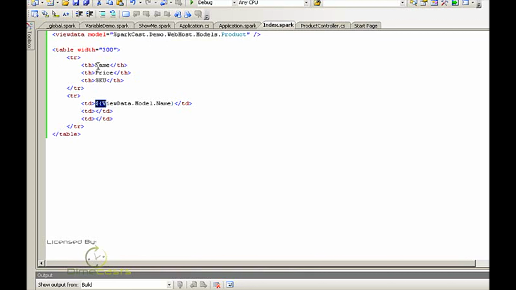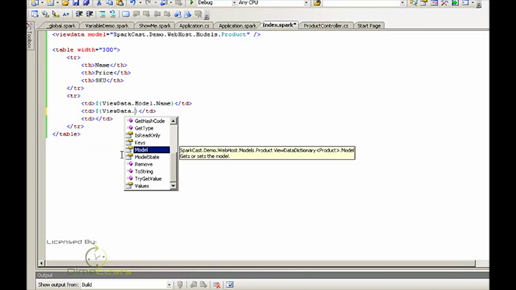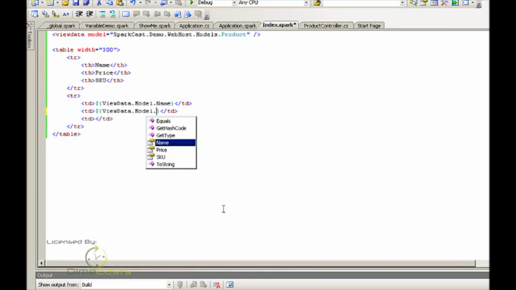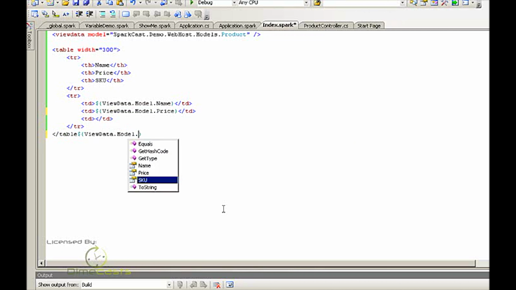I've set up a basic table with a name, the price, and the SKU to match the model. And all I say is ViewData.model.name. So to walk through this, there's our ViewData. We can actually access anything in the ViewData as well. Now we have the model. If you see right here, SparkCast demo product, there it is. It's a strongly typed model. Model.price, there you go. Copy this just to save some typing, and this will be SKU. And for some reason it looks like my copy and pasting skills are not up to what they should be today.